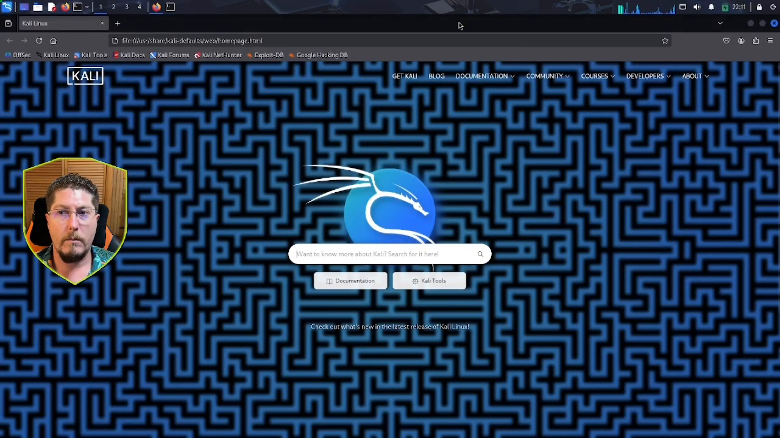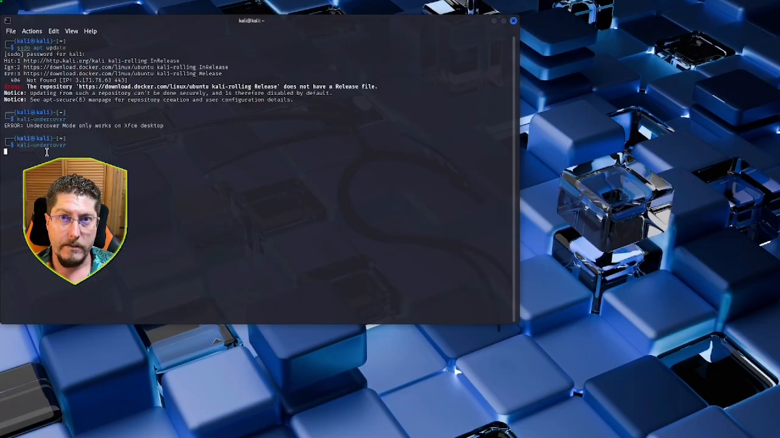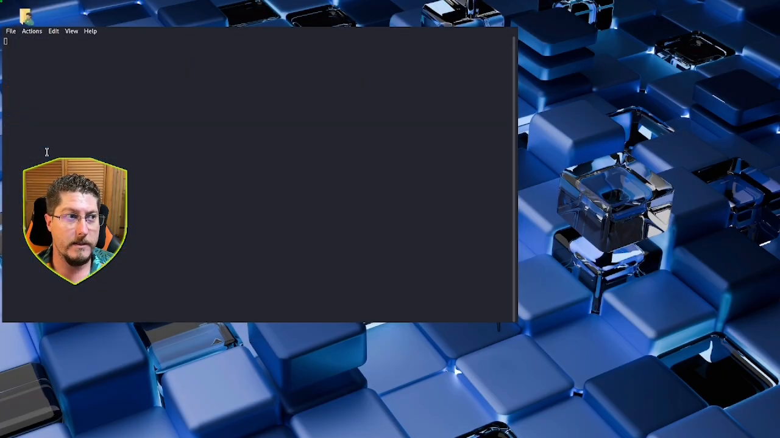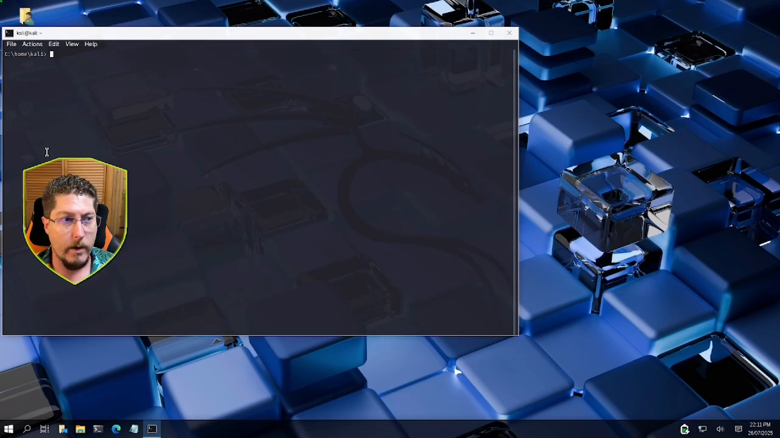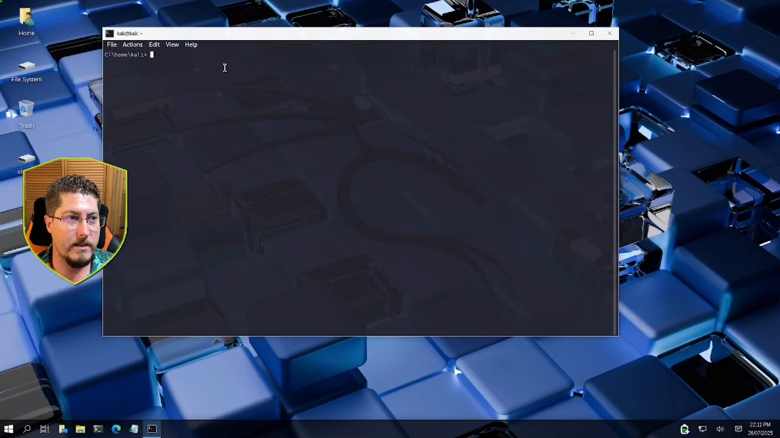Okay, so one feature that Kali has that no other distribution has is this Kali undercover, where, as you saw, I typed Kali undercover, and now it looks like I am on a Windows machine. So I think this is super cool. As you can see, it's got C home Kali. This command line, I can still run Kali commands. It is not the command prompt.